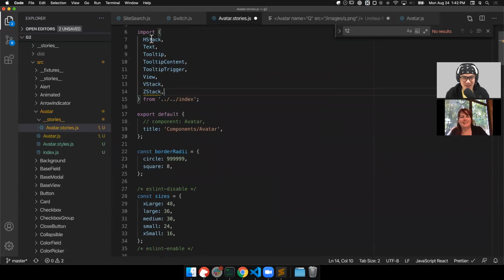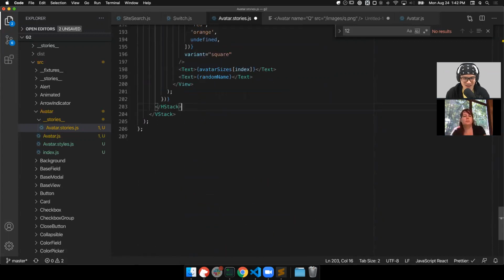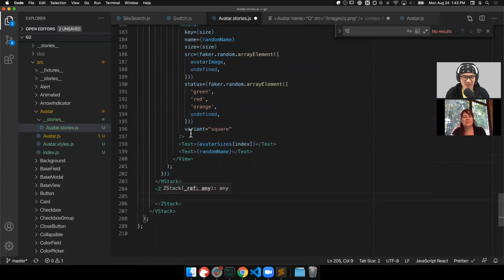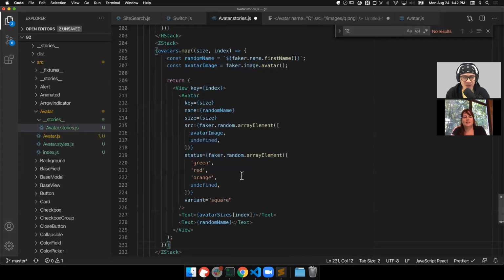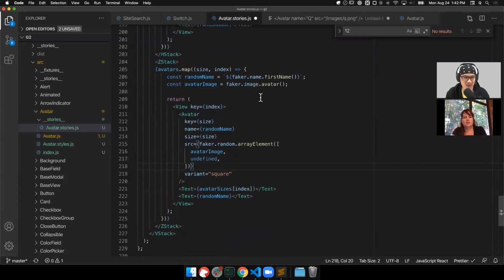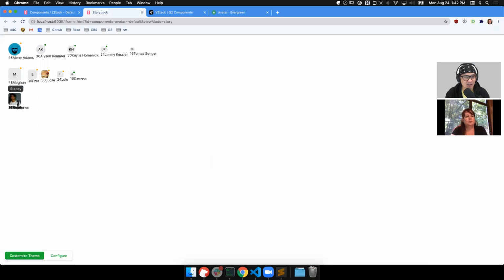So in addition to HStack, horizontal stacking, and VStack, there's another helper we have, ZStack, layer stacking. So let's try that. ZStack, and I'm going to render a bunch of avatars inside arbitrarily. I'm just going to get rid of statuses. I'm going to make them all squares. The size, we'll just keep it one consistent size for now. Right, so they're all stacked on top of each other.